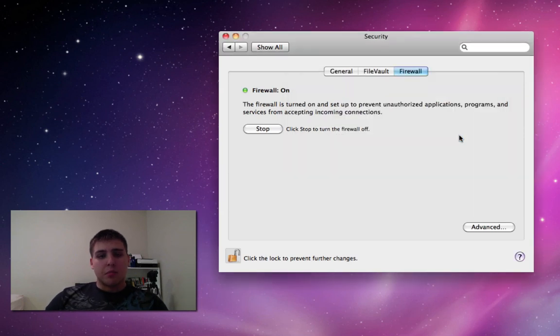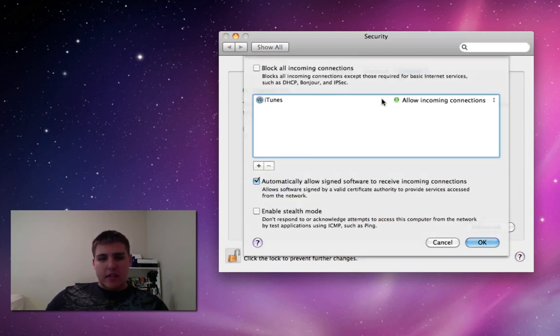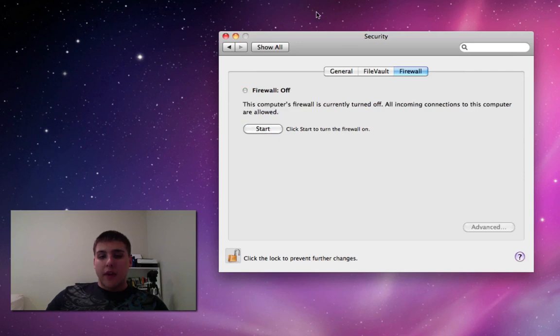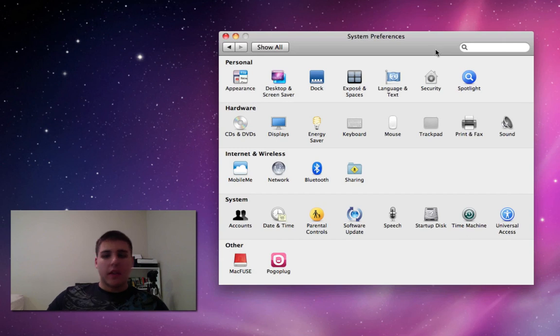You can start blocking applications, and you can go in advanced and see allow connections and all that. So you can go ahead and play with your firewall settings. I just keep it off because it's nothing that I really need to get into. If you're struggling with something or you can't get anything to connect, go in there and see if you can get it working.